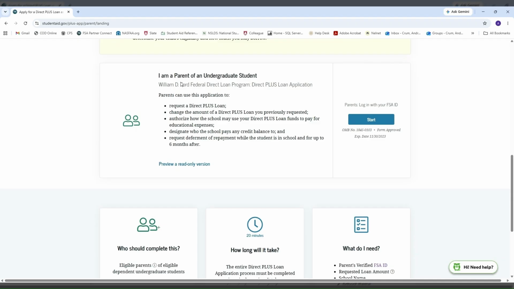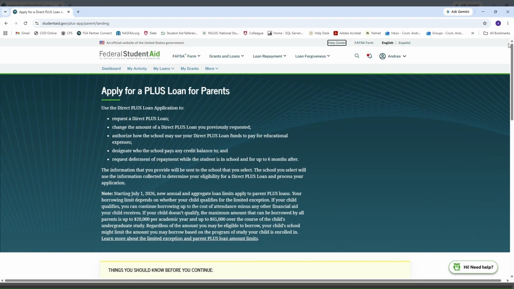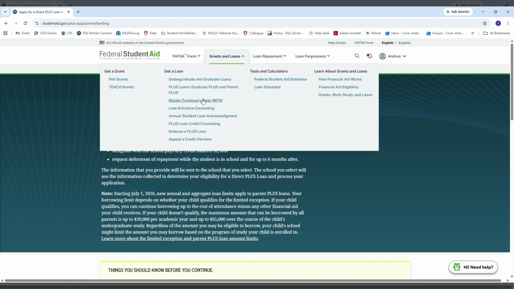You will want to click on I am a parent and an undergraduate student, and you will click on Start. You will follow that and fill out a quick application. You will find out immediately if you are approved for the Parent Plus loan. If you are, then you will then continue to do the MPN. If that does not pop up for you, remember you can go up here under Grants and Loans and you can click on the MPN here.